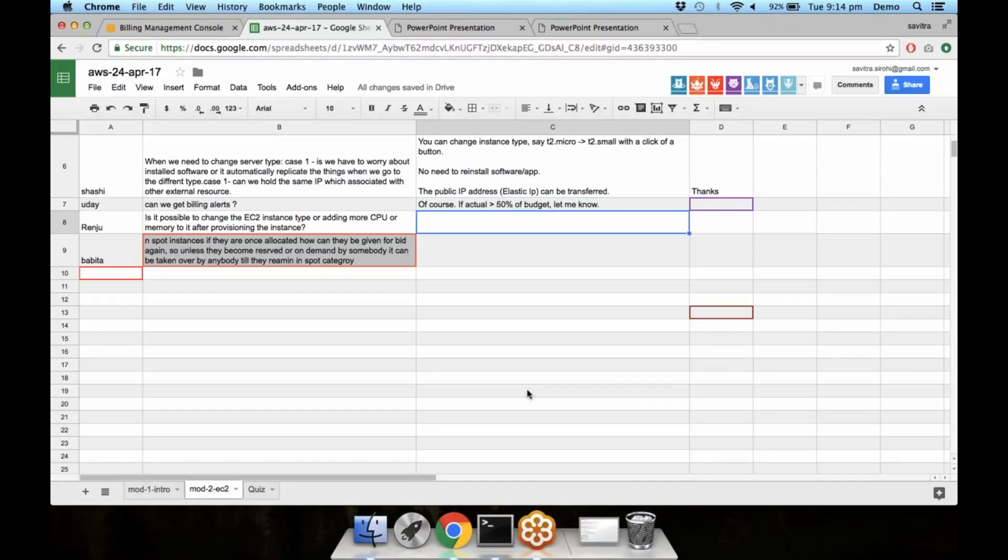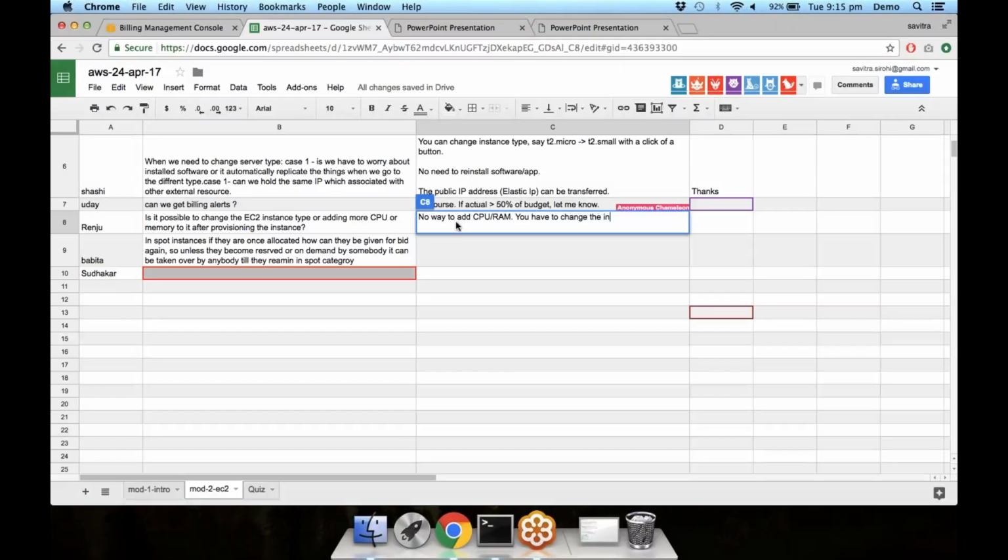All right, Renju, is it possible to change the instance type, or add more CPU or memory to it after provisioning the instance? No, there's no way to add CPU or RAM. You have to change the instance type for that. There's no way to only add one type of resource. You have to change the instance type for more or less resources. If you need something more or something less, you have to change the instance type.